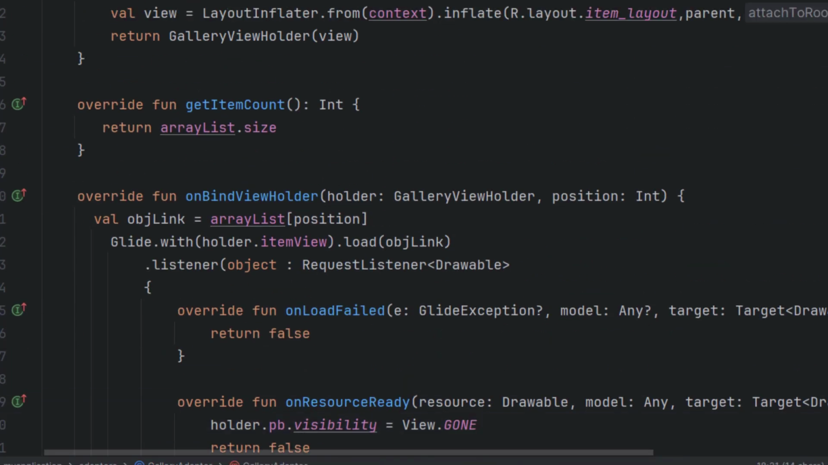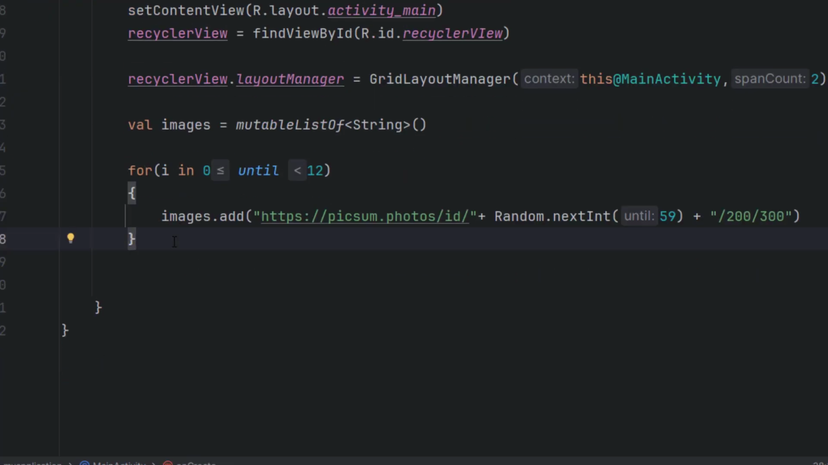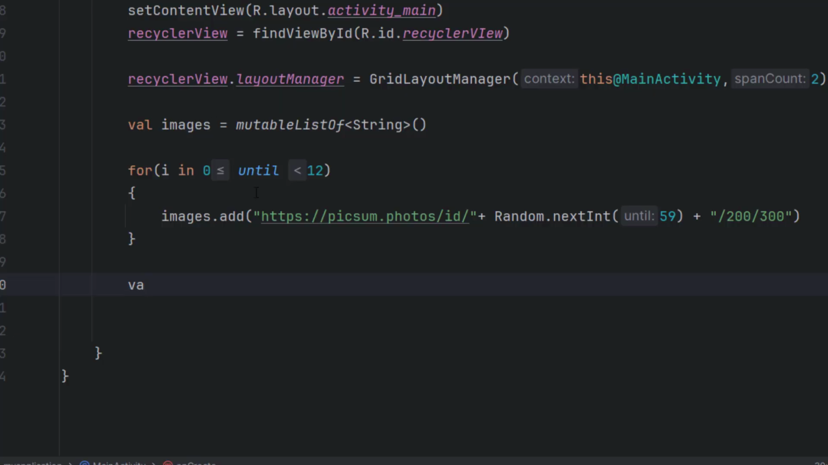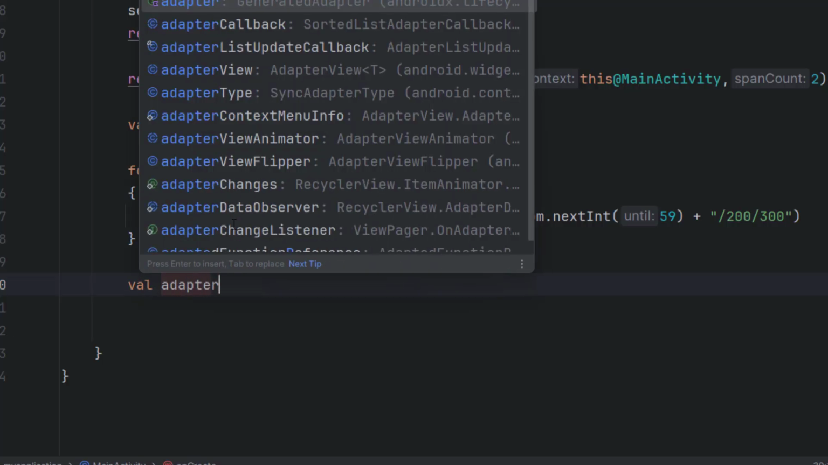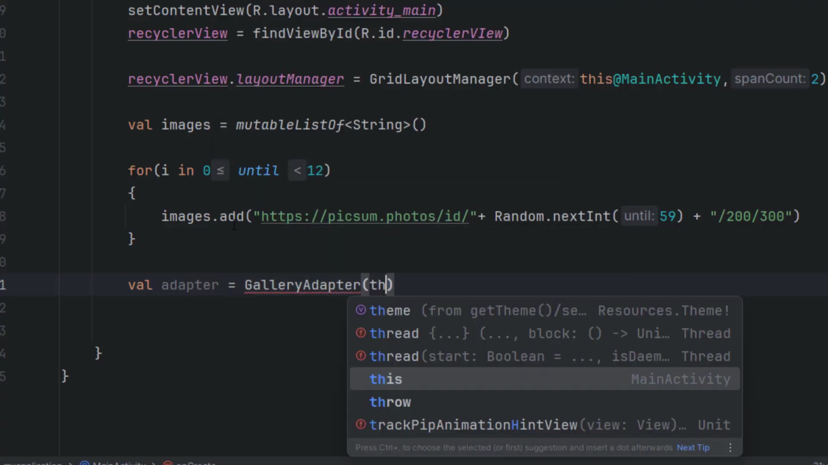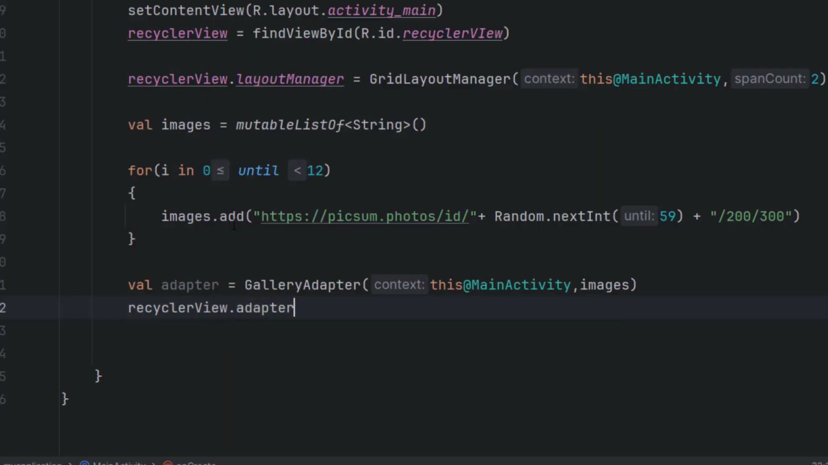Here in the gallery adapter, so we have to go to our main activity, and in here we have to now initialize the adapter and set it to the recycler view. So here how we can do that, we can simply say val adapter equal to GalleryAdapter, and in here we have to first of all pass the context of our activity, and then we have to pass on the array list, and then finally we can just say recycler view dot adapter equal to adapter.